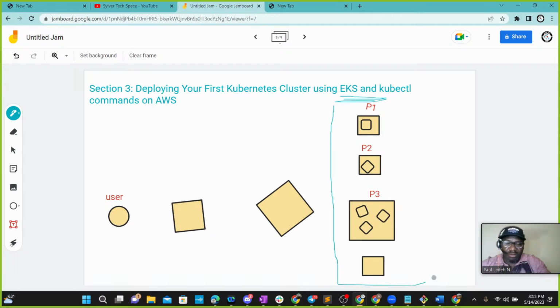External right here, where in this node you are going to have those pods right there. And in those pods, you're going to have containers inside those pods. And you're also going to have the kube-proxy, the kubelet, and then also containerd.